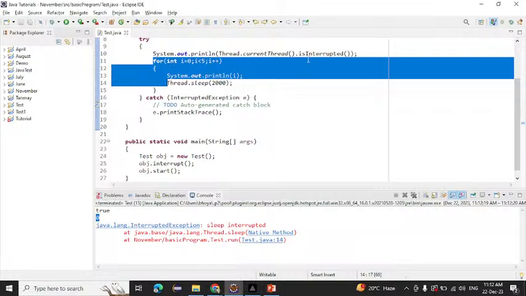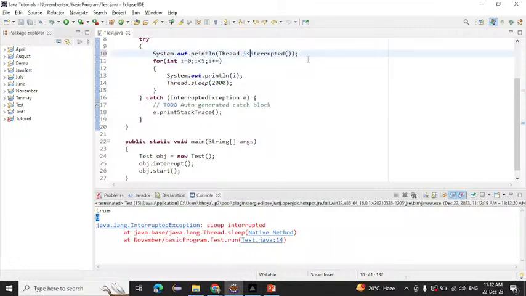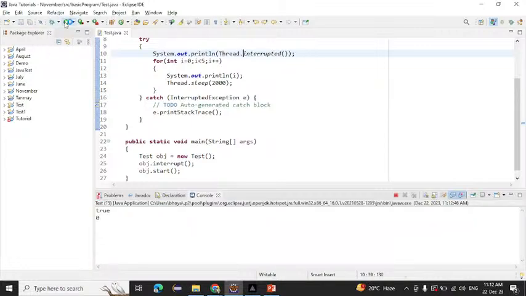But if I use the interrupted method here, it is running. It will give you the result also, and after that it keeps running. See, if I run this one again, it will give you the true result, and after that our for loop is also working. Why? Because if you use the interrupted method, it will give you the status as true, and it will change the status from true to false, not from false to true.